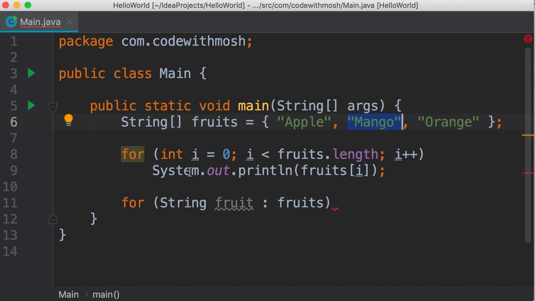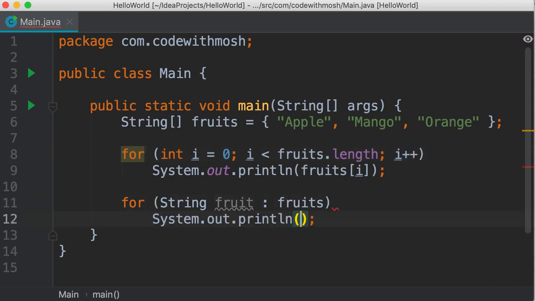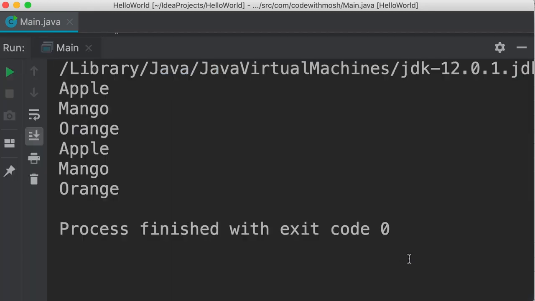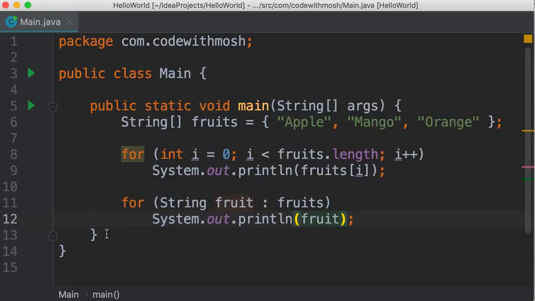Now, in each iteration, fruit will hold the value of 1 item in this array. So here we don't have to declare a numeric counter. We don't have to write a Boolean expression like this. We don't have to increment our counter. It's much easier to iterate over an array. Now, if we print fruit, we get the exact same result as before. Take a look. So the first 3 items are from our for loop, and here's the result of our for each loop. So this is the for each loop.